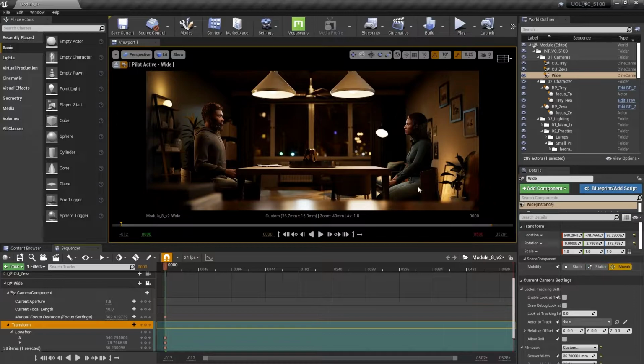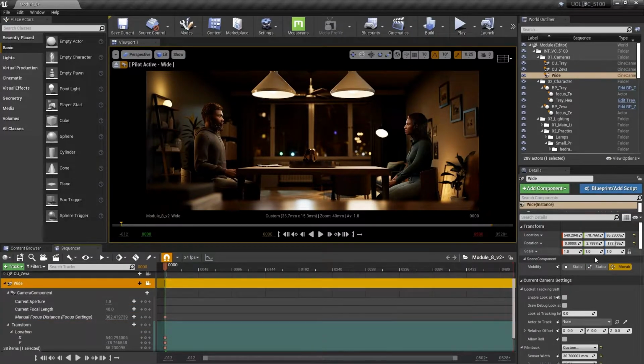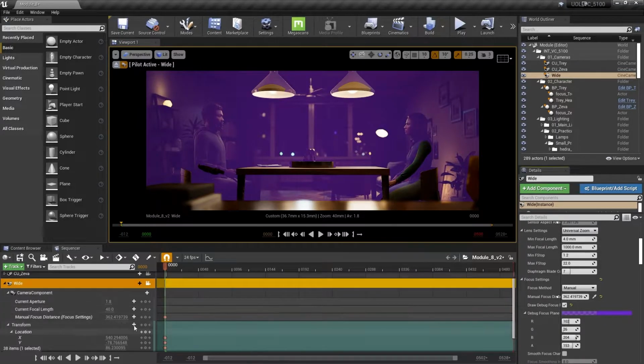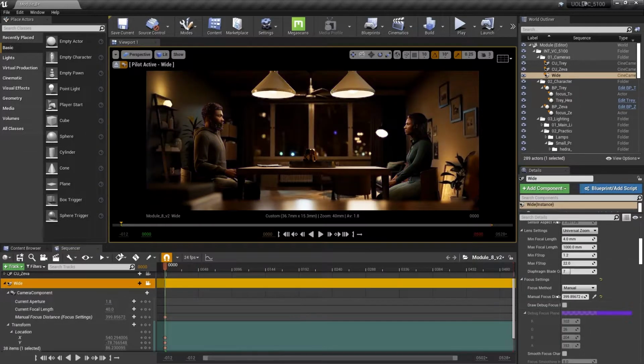Let's make sure that we are sharp with our draw debug focus plane, and we're not quite there. We can actually move this here, and that feels pretty good. We can uncheck that, and we've changed our manual focus distance. It's almost 400 centimeters, I believe. Yeah, and undo that. Okay. So we have our manual focus set, and actually we don't want it to be sharp on them.